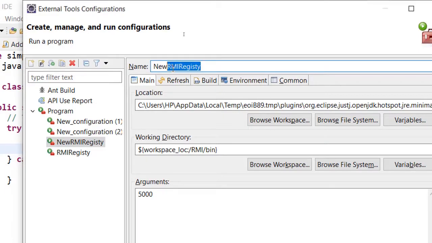So see to it that the names are properly given. Just by looking at the name you will understand which external tool it refers to, right? So it's an RMI registry. Of course there is a spelling mistake over here, it should have been STRY, but it is okay, you will get to know what is the use of it.